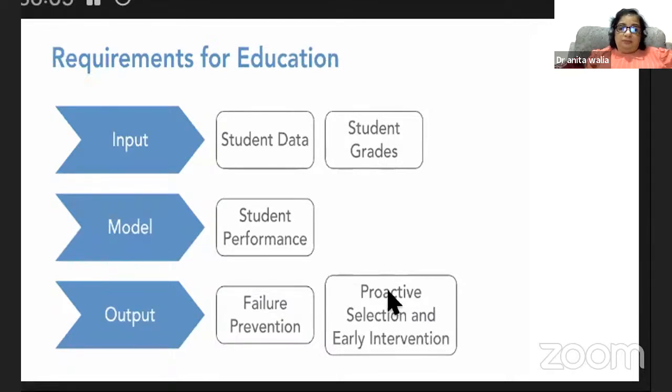So proactively, machine learning will prevent that. Suppose your result is 64%. That means there are 36% of people who are failing. How do you reduce that? You can't make it 100%, but at least you can reduce it by 10%. So what is the solution for this? So this is the model.